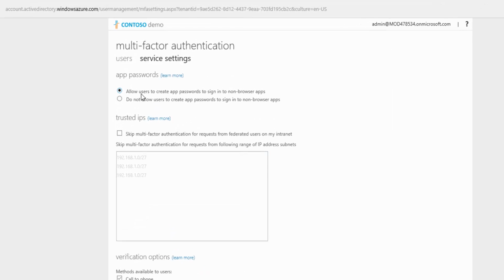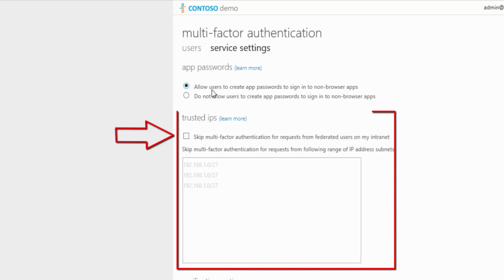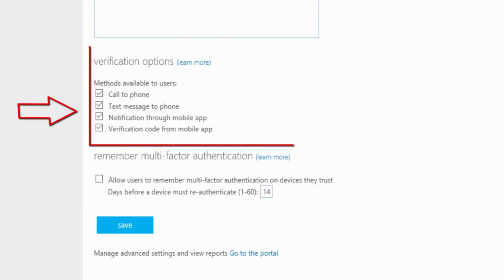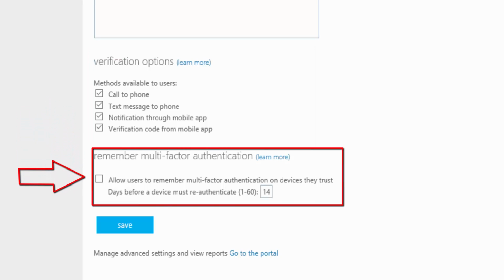First of all, I can allow users to create application passwords to sign in using non-browser applications. I can set a list of trusted IP addresses for my work environment, so I can tell Azure Multi-Factor Authentication what are trusted IPs. I can set up options for my verification, whether that's a call to a phone, a text message to phone, notification through the mobile app, or even a verification code from the mobile app. And then I have the option to allow my users to remember multi-factor authentication on devices that they trust.